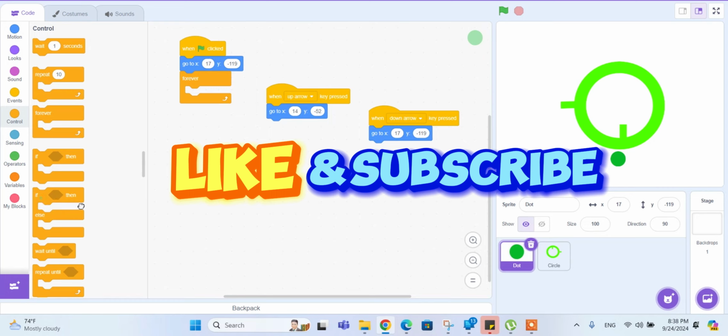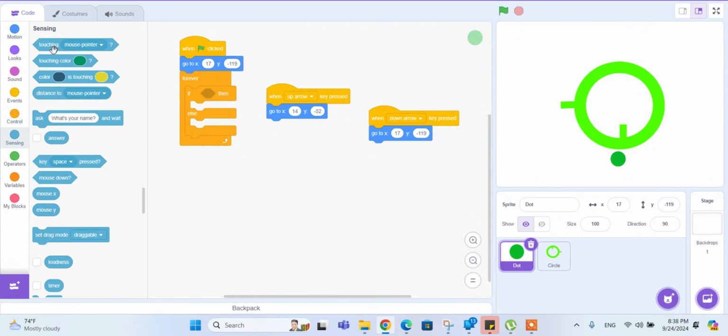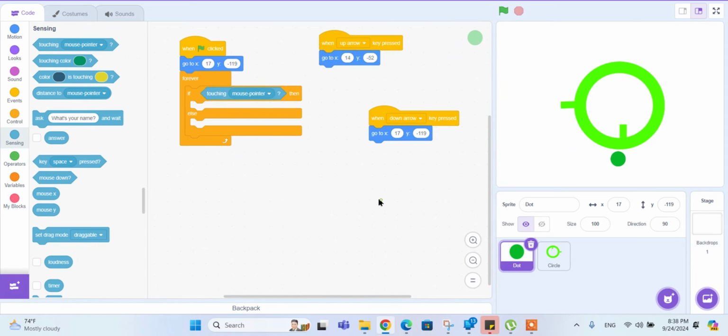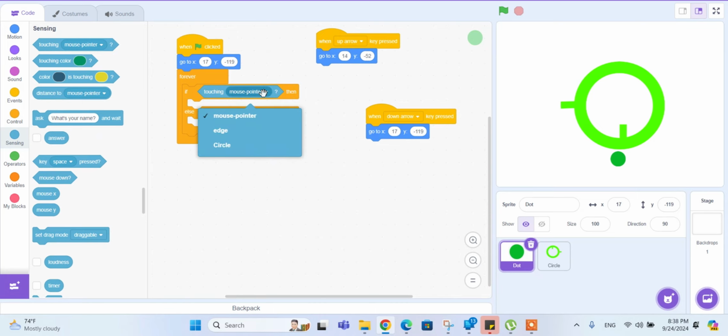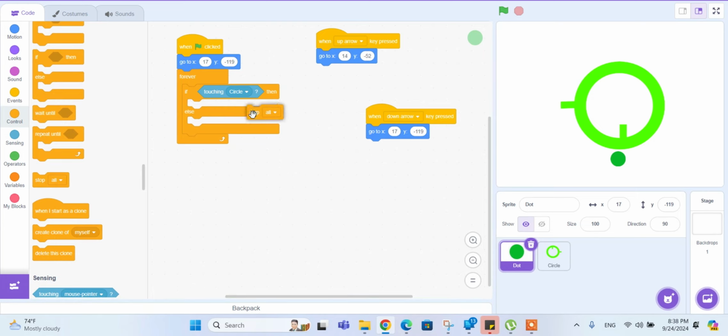So we drag another if else block here, put it inside the forever loop, and go to the sensing block, and there is something called touching mouse pointer. Just drag it inside the if block here. Instead of touching mouse pointer we drag the drop down here and put the circle. So if the dot is touching the circle, then for now we just stop all. To do that, we go to the control block and go downwards, and there is something called stop all, and we put it in the if block like this.